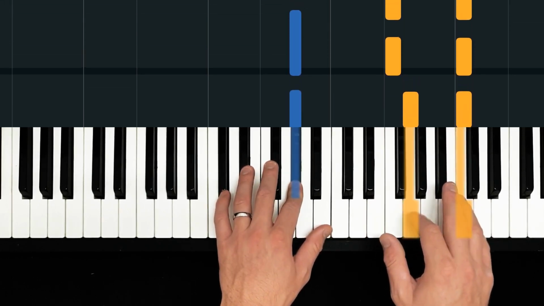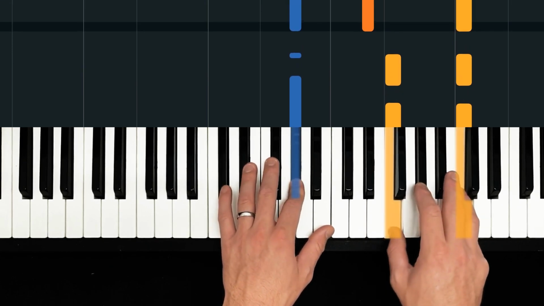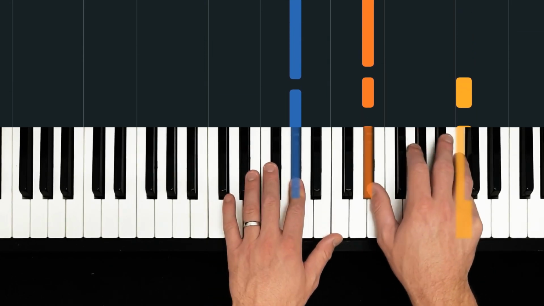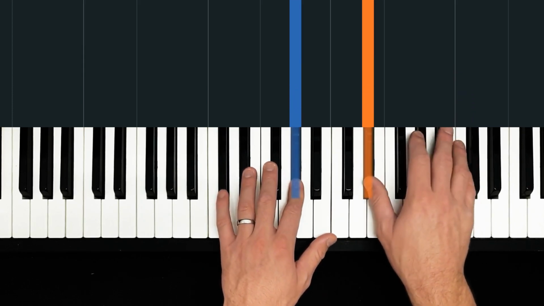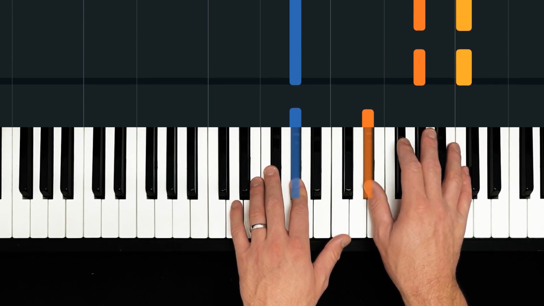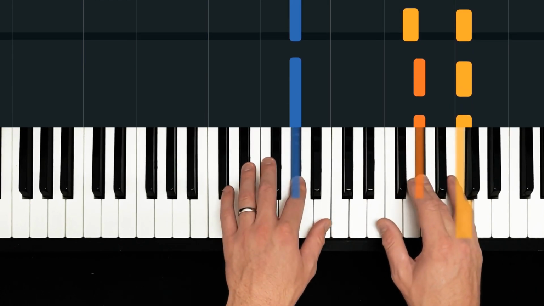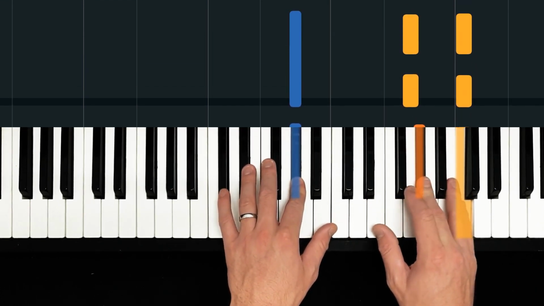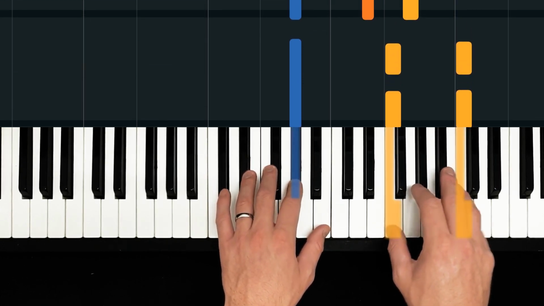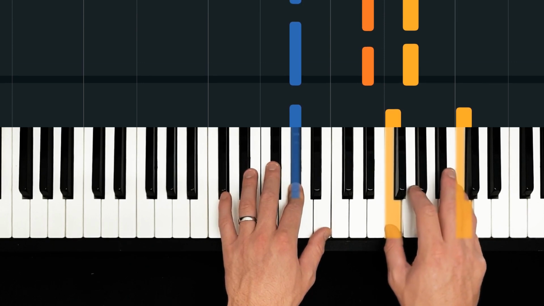A flat major third, A flat major seven, A flat six, two, and three, four. It's just like the second half of our introduction, the second two bars of our introduction. Then we carry on. A flat major third, again. A flat major seven. A flat six. Now a change.